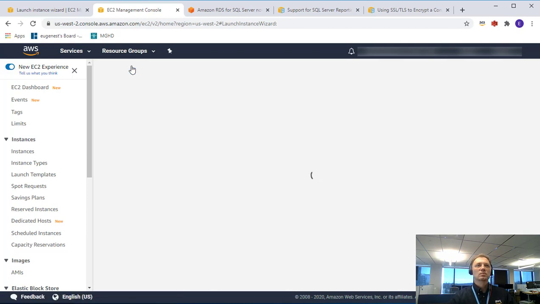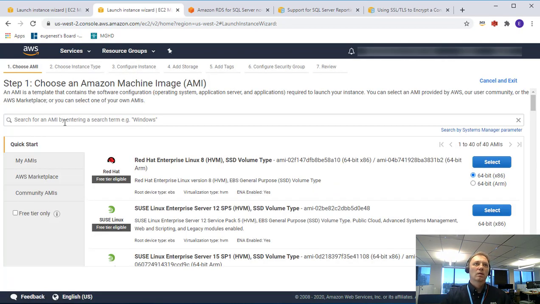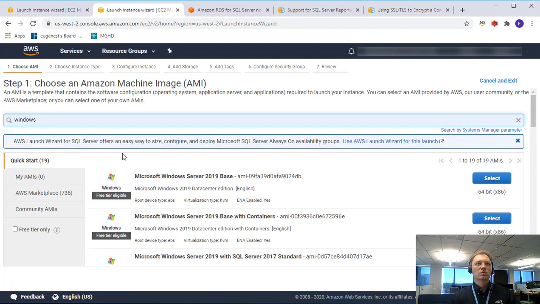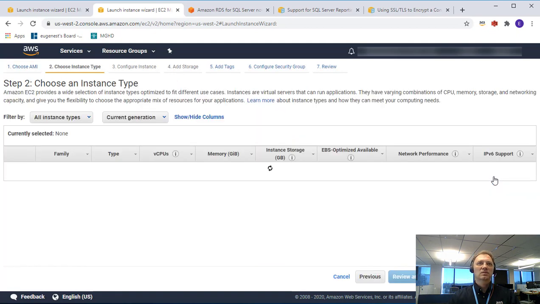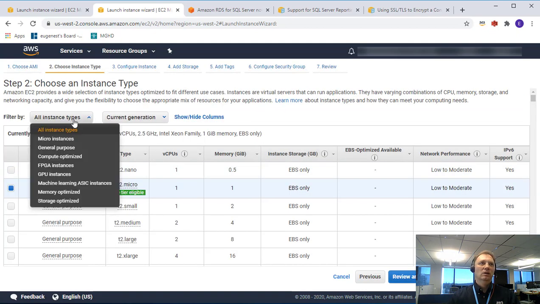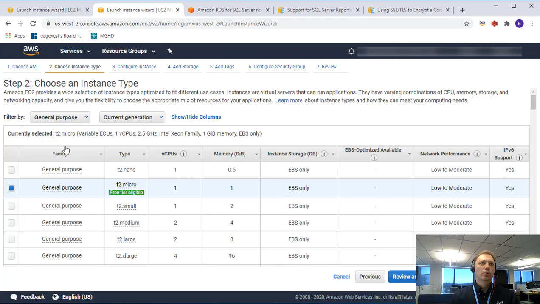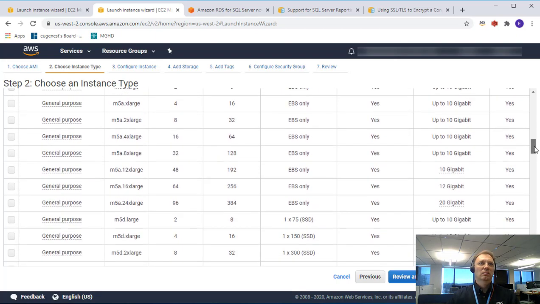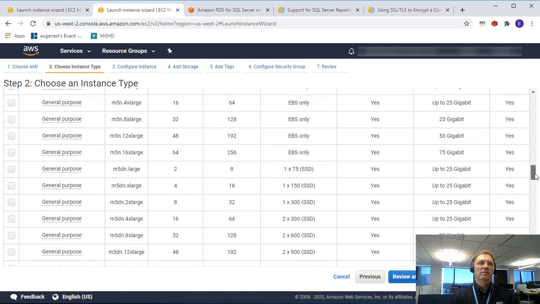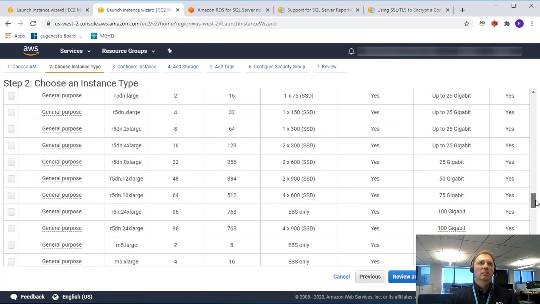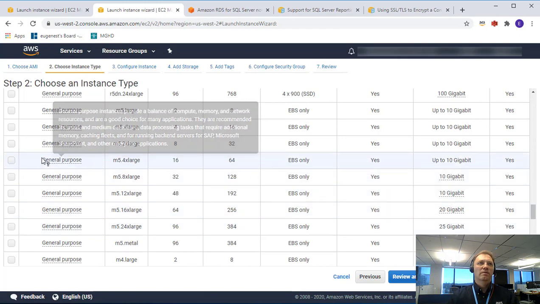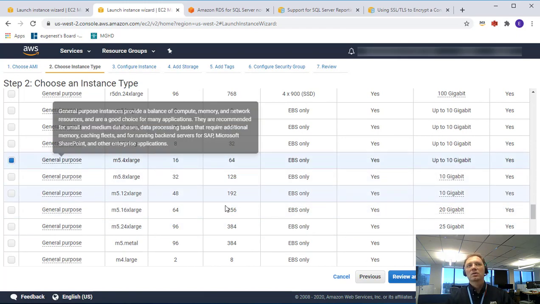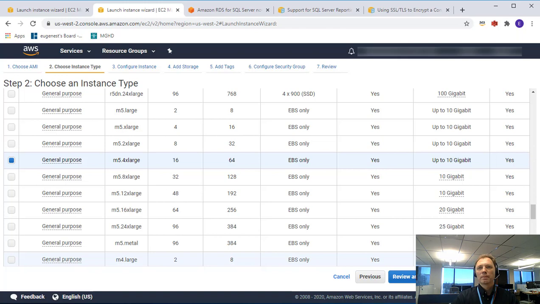And launch instance. Now I'm gonna select only Windows AMIs. I'm gonna pick Windows Server 2019 base. And I'm gonna pick only general purpose. And let's pick M5. M5 4x large would be more than enough.